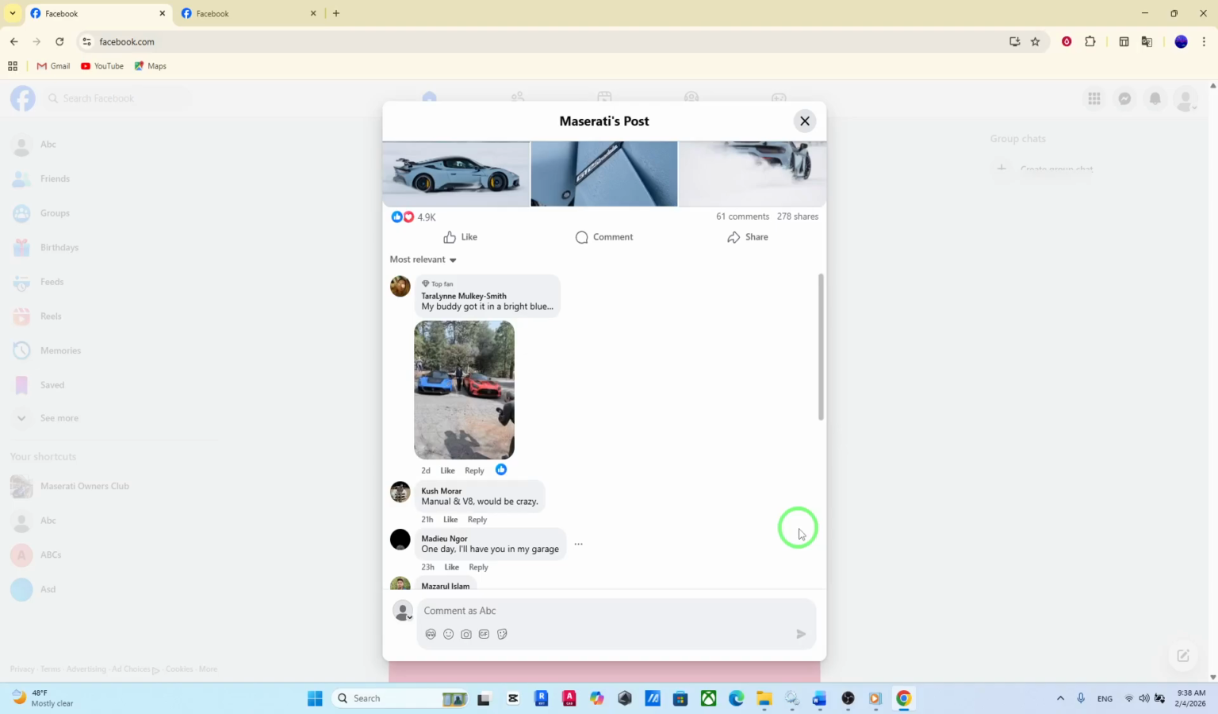Now, find the comment you want to react to. It could be a funny remark, a helpful answer, or just something you appreciate. Hover your mouse over the like word just below that comment. You'll notice that a small set of reactions appears. This is part of Facebook's updated design.